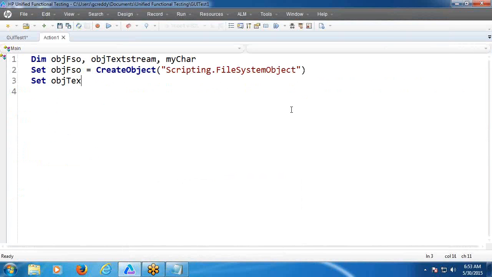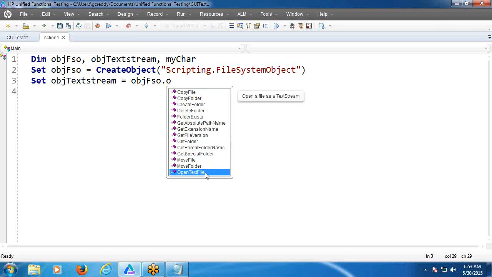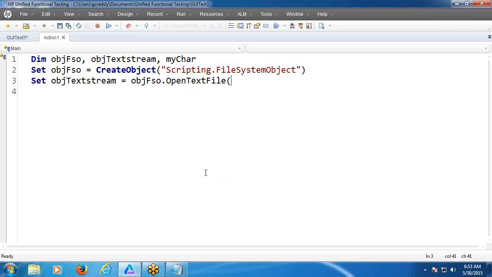Set obj text stream. So obj text stream is a variable equal to objfso, which was the variable when we created the file system object, dot open text file, because we already have a file. Of the path of the file, C drive, in double quotes. Next, the file mode, comma, one for reading. You need not write one. Why? Because the default mode is read.